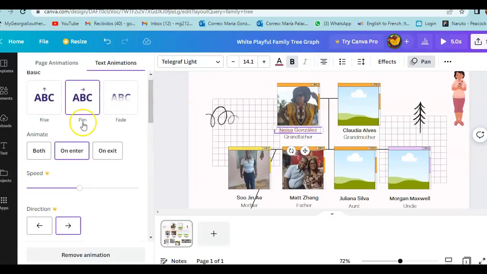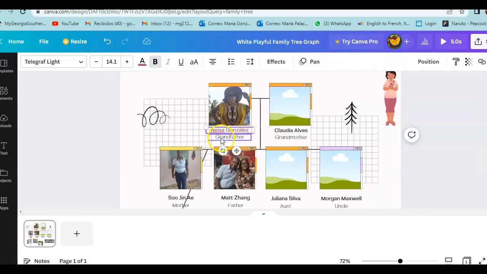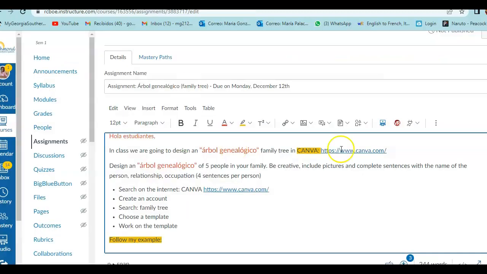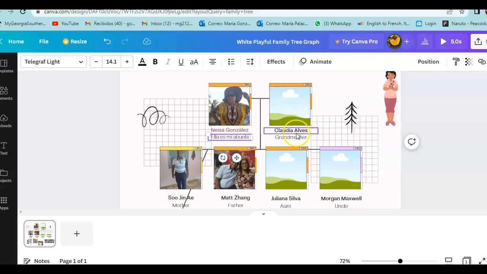Look at that. But it is going to be a picture, so I don't really recommend these options. Okay? But it's up to you. Here I'm going to say abuelita. Ella, full sentences. Ella es mi abuela. O abuelita, abuela. So let's see what other sentences I need to include. I already have pictures. I already have the name, relationship, and occupation. Actually, it's 3 sentences. So ella es mi abuela. Ella, I'm going to make it up. Ella es una enfermera.